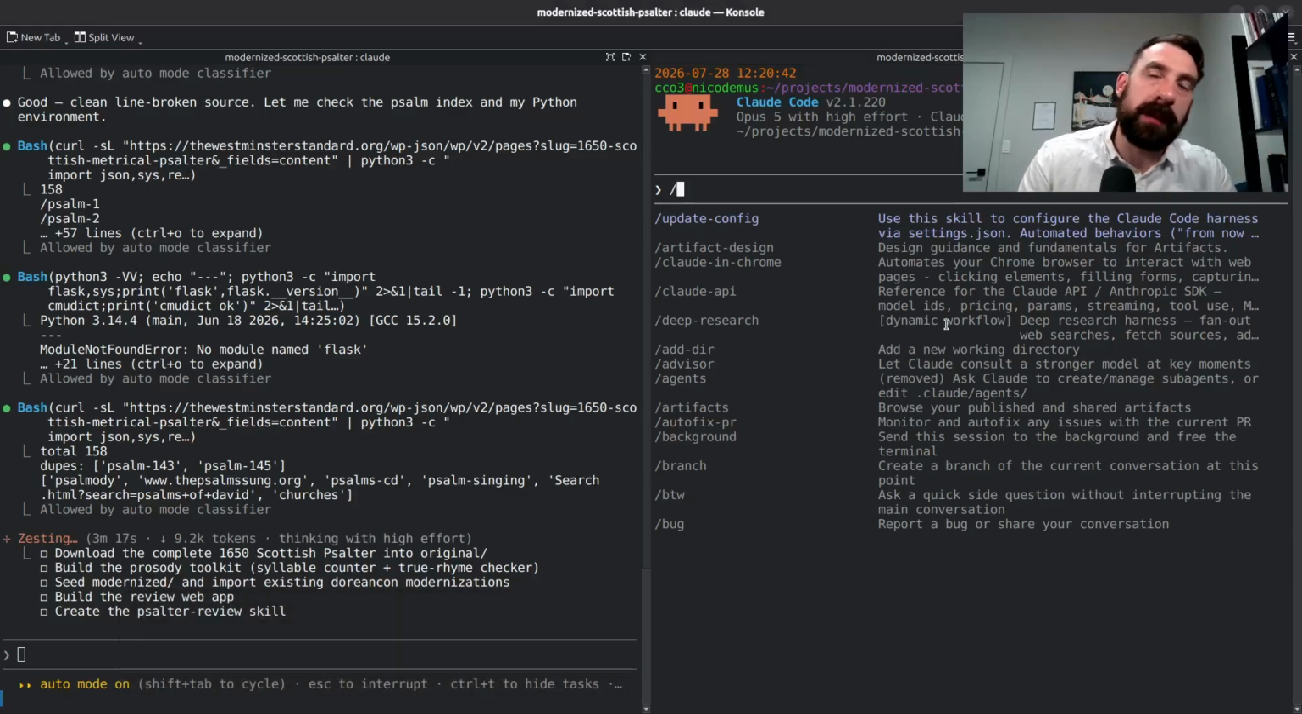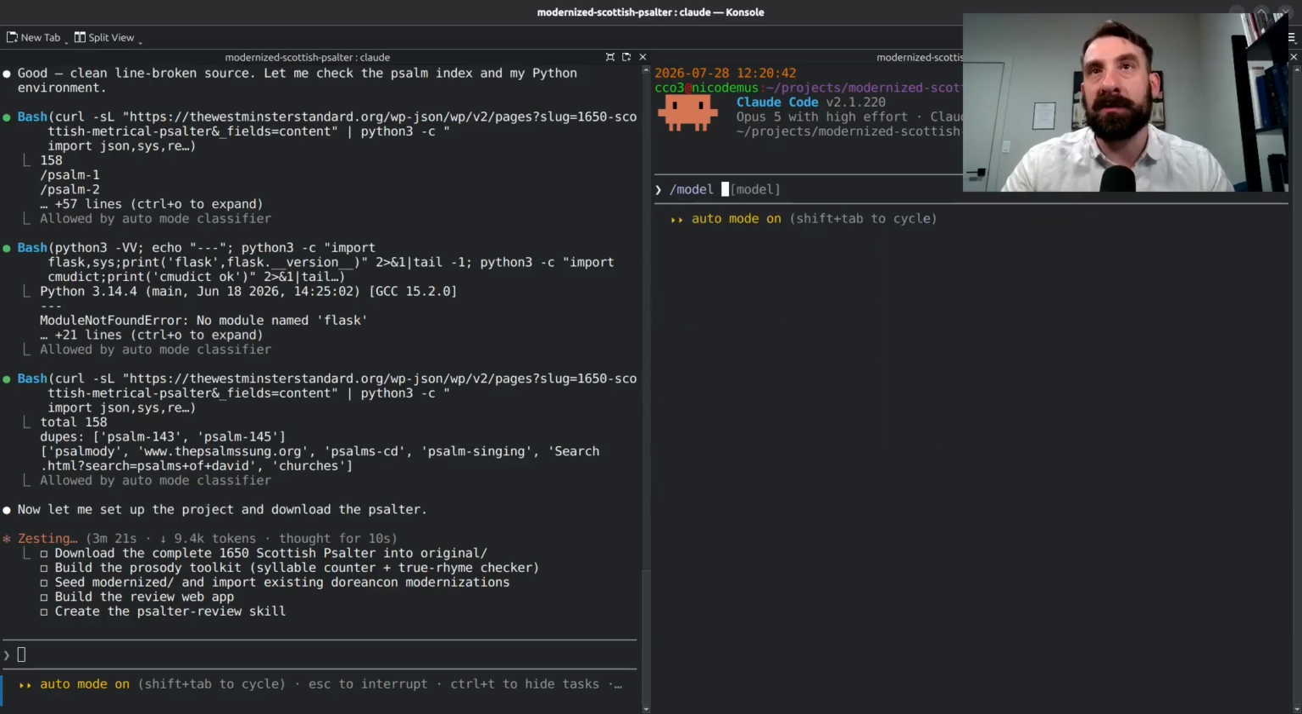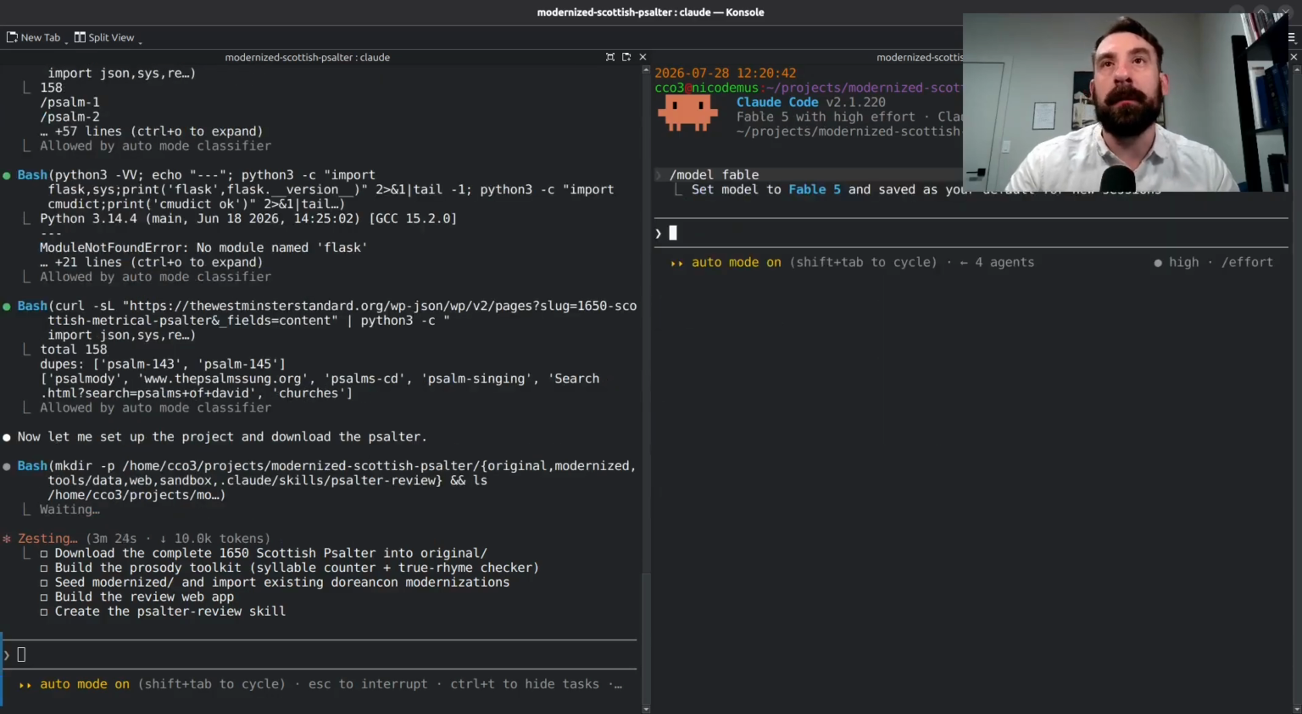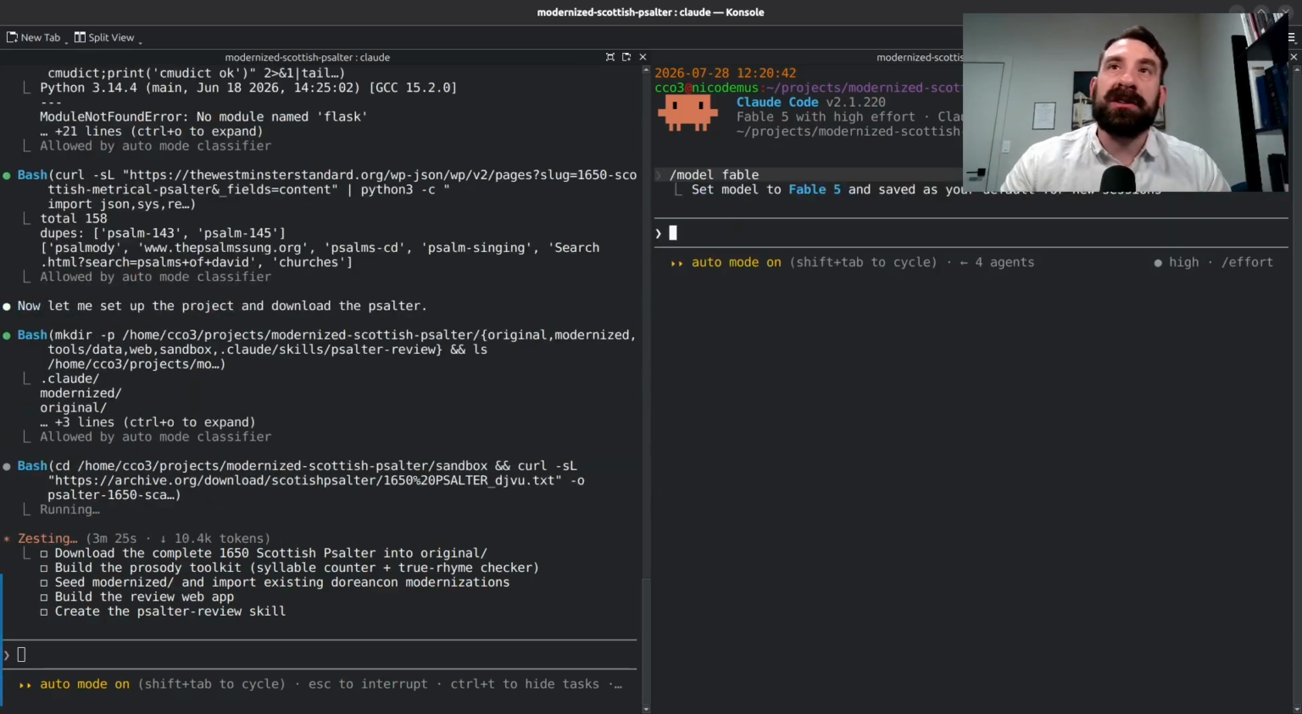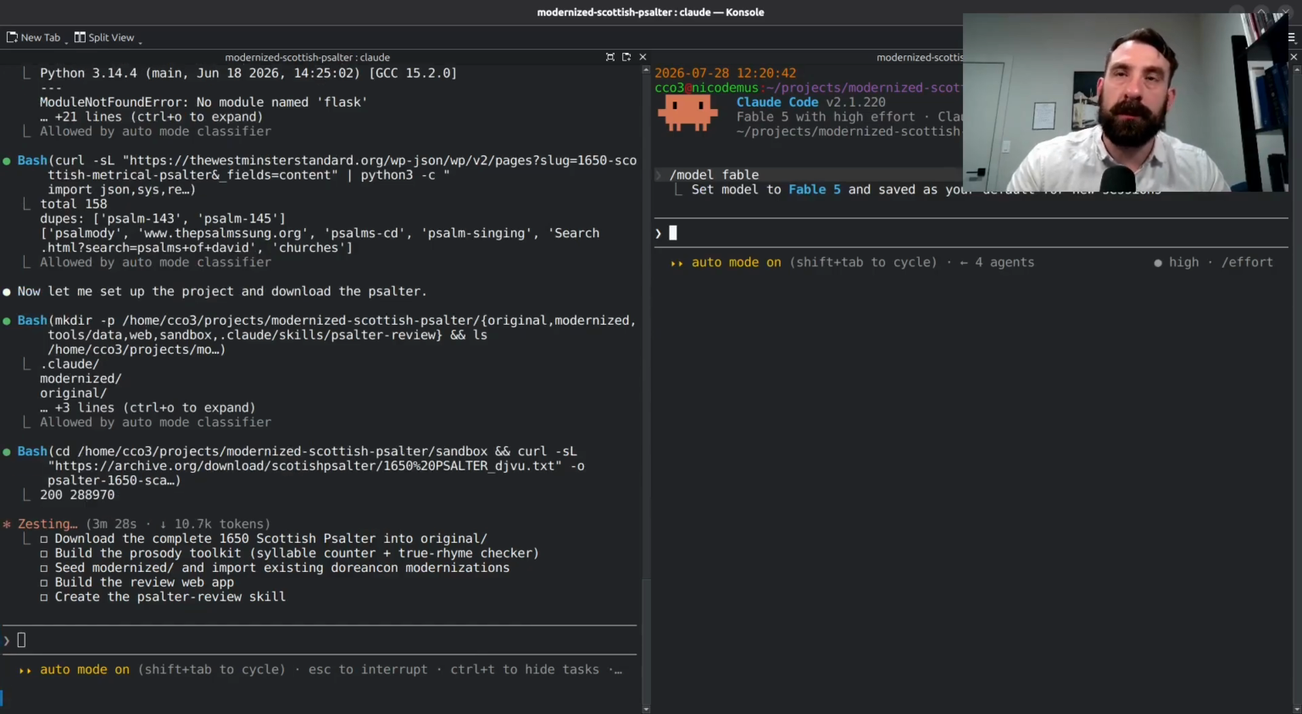I'm not sure if maybe switching to medium effort would be better for Fable. I haven't really experimented with it enough to know. Anyway, changing to Fable 5 for the model. And then I'm going to give it the instructions now.